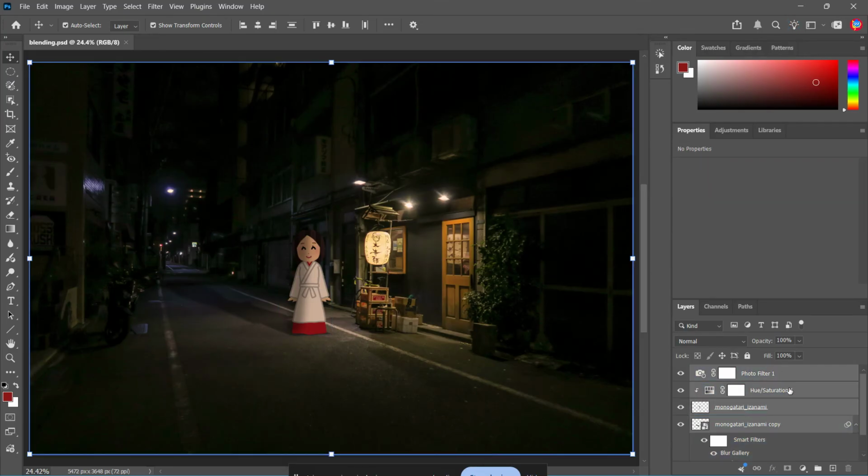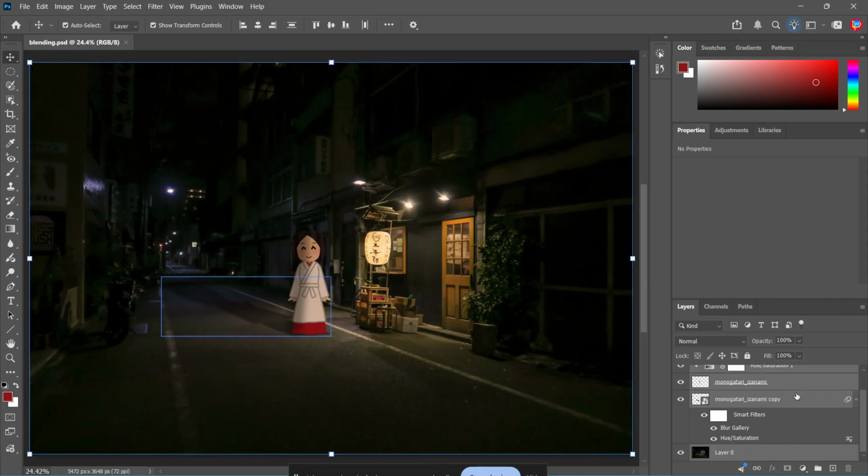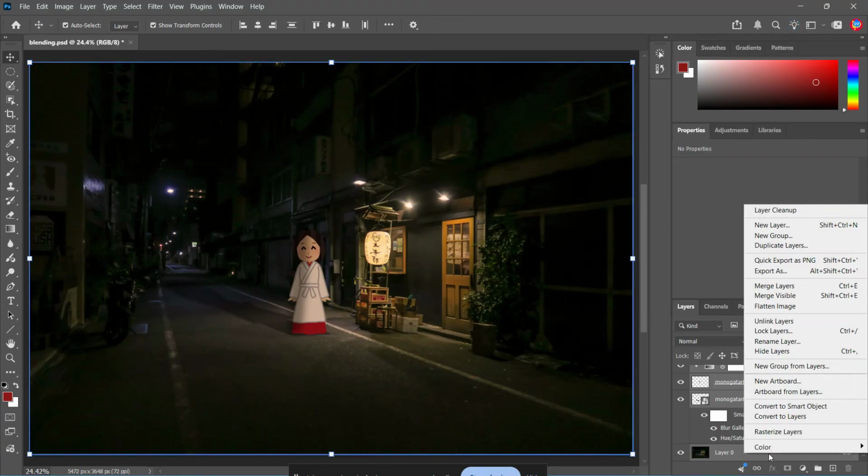Once your layers are highlighted, look at the bottom of the Layers panel. You'll see the Link Layers icon, which looks like a small chain. Click that icon to bind the selected layers together. You can also right-click any of the highlighted layers and choose Link Layers from the menu if that's easier for you. After that, Photoshop will confirm the link visually.